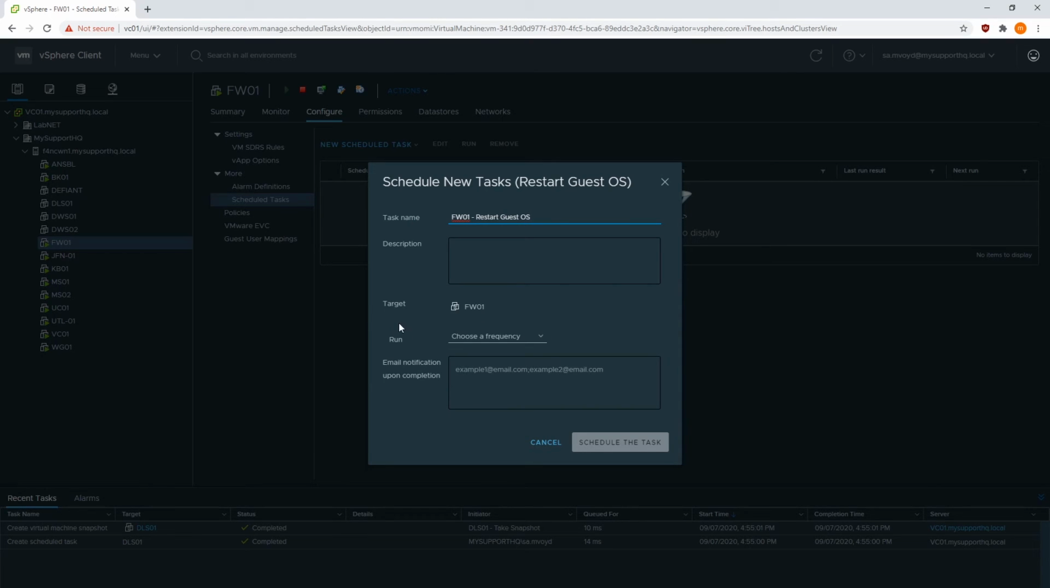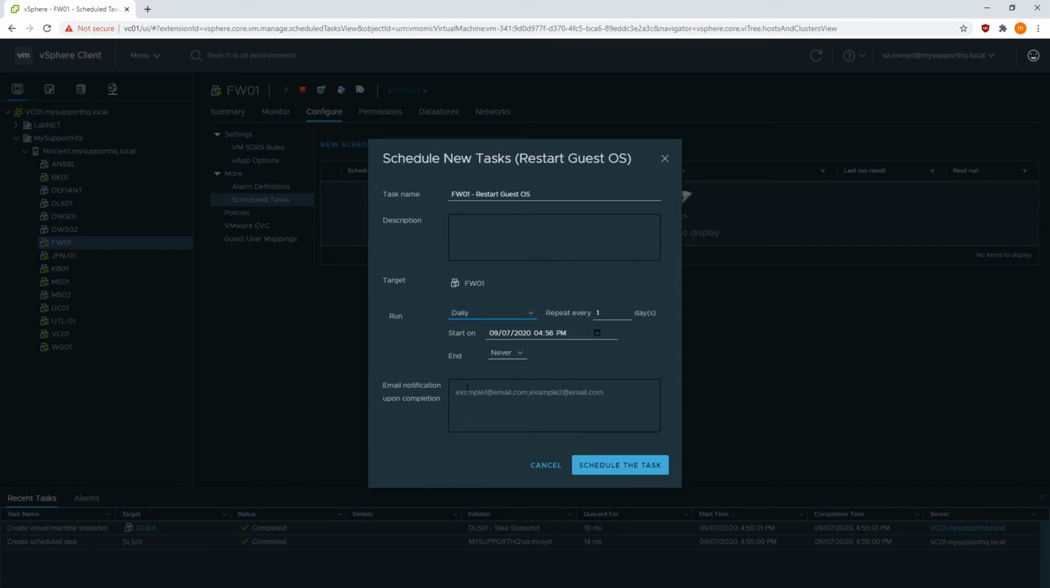Give it a name. That's the exact machine that we want to do it on. So we're going to do a frequency. I need to restart this machine every 48 hours, so we're going to do daily, and we're going to repeat every 2 days.